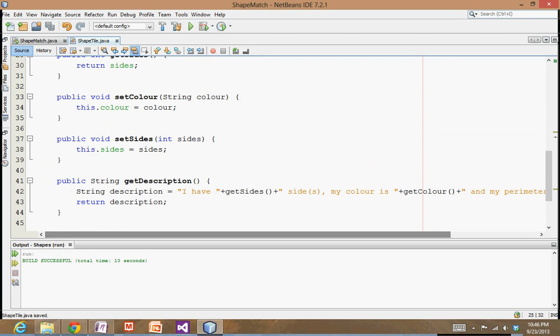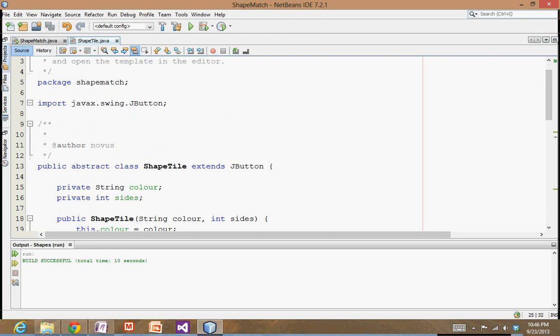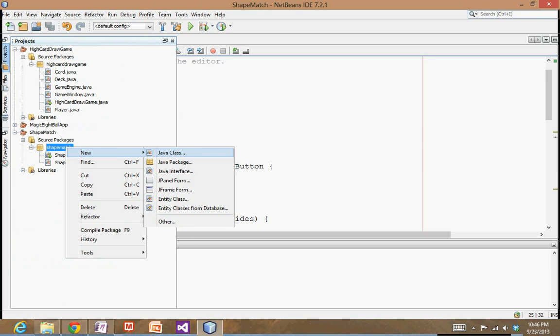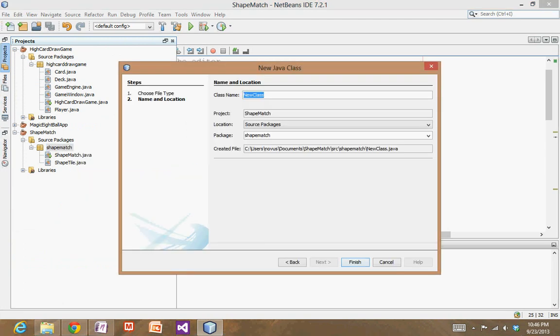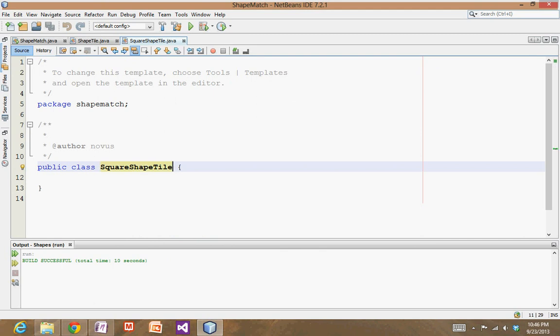Right, so our abstract class, our base class, our parent class, ShapeTile, is finished. And now we can proceed to create our other classes. The first one that we can create is the square ShapeTile. And our square ShapeTile is like a ShapeTile class, but with some additional things.